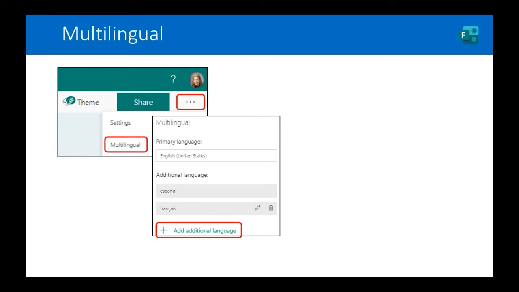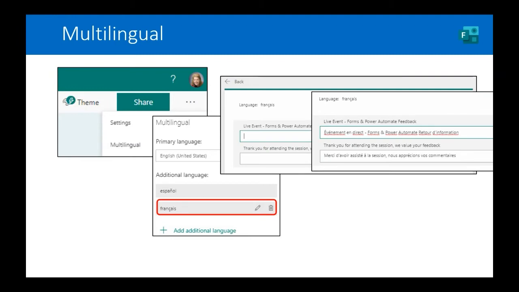If you'll be collecting responses from a multilingual group, Forms includes the ability to create the form in multiple languages. Once you have added additional languages, click on each language. You'll see there's a little pencil there to edit the form and translate the questions and the responses into that language. And this can be rather easy if you already have somebody on your team who speaks that language, or by translating the document you created with the questions and the responses before you go ahead and create your form.